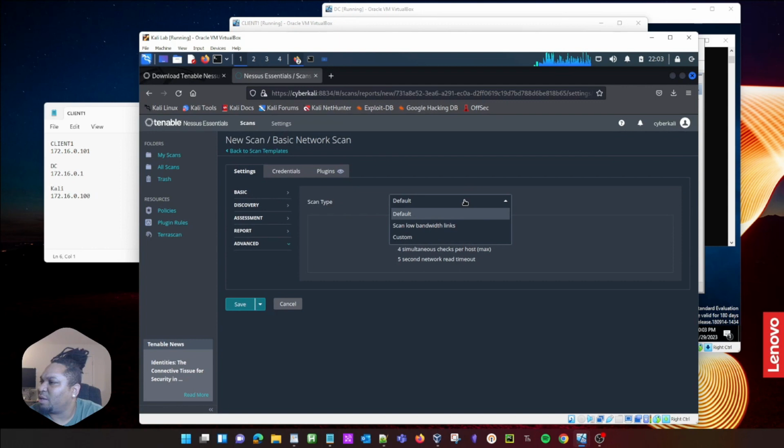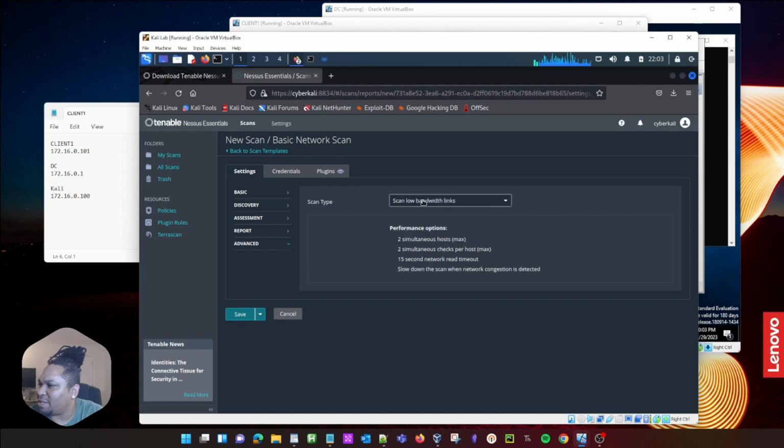Advanced. We don't really scan low bandwidth links. So I'm going to kind of do that, because it helps when your connection's kind of slow. And all these machines are running on my laptop, so I wasn't planning on having an entire lab on here. So I'm going to keep it low bandwidth. And that's about it. We can go ahead and launch this now.